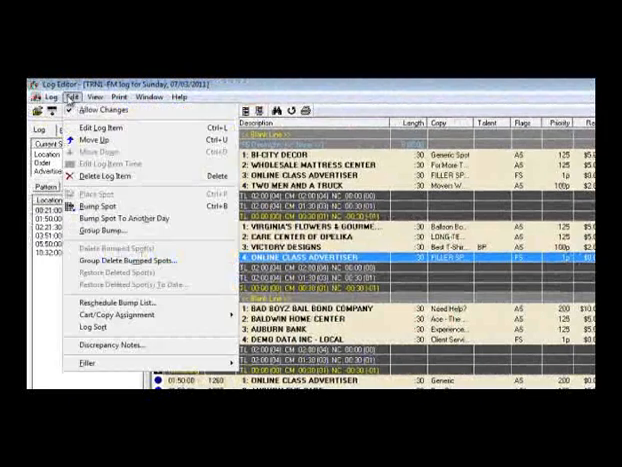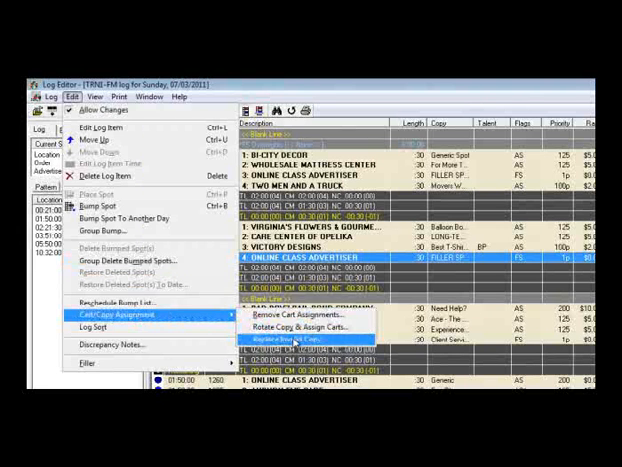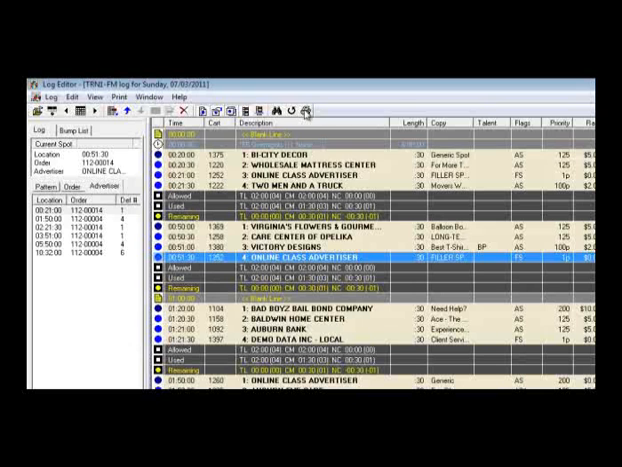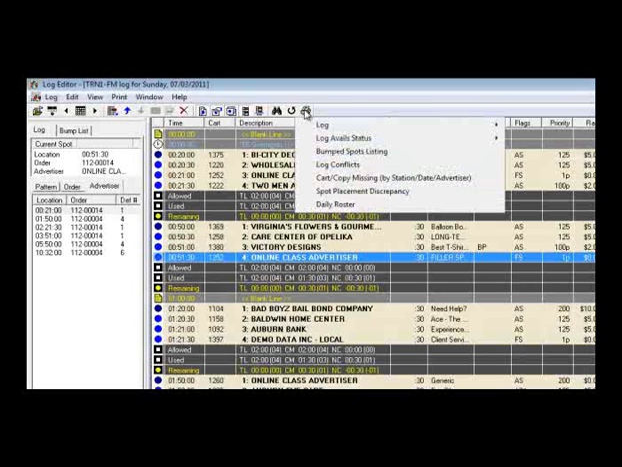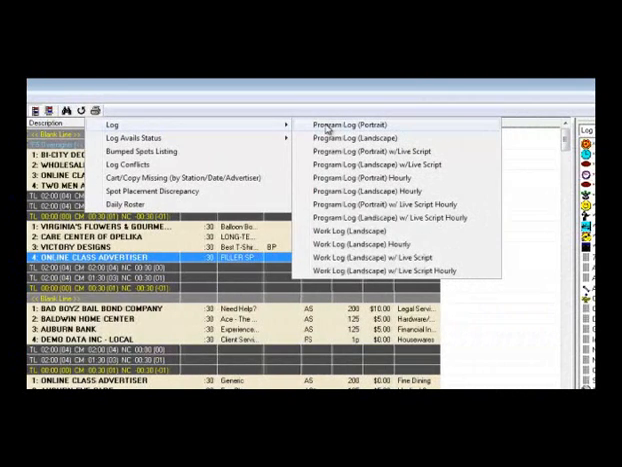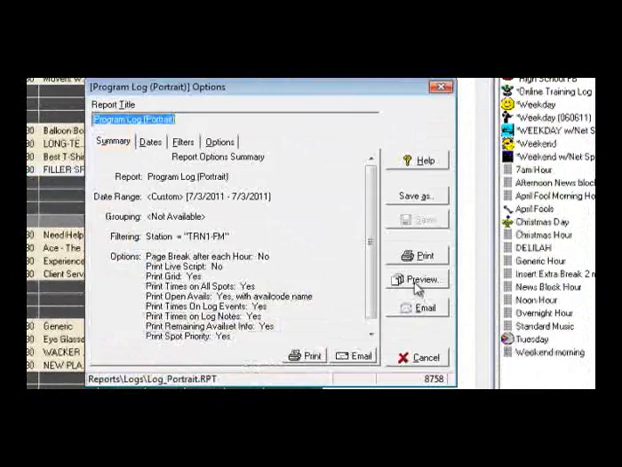Let's go ahead and edit Cart Copy Assignment and replace our invalid copy. And now print our program log. So we're going to go to Printer, Log, Program Log, and we can do it portrait or landscape with live script by the hour, or you can print a work log. In this case, I'm going to a program log portrait and preview.